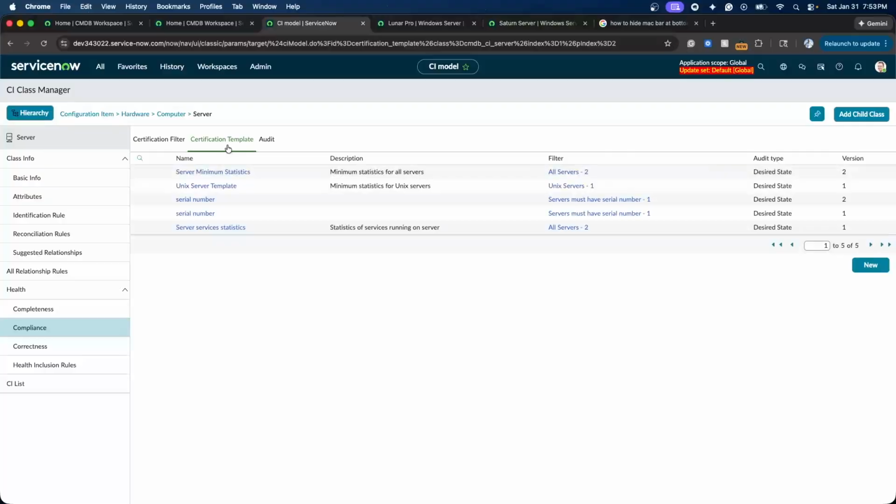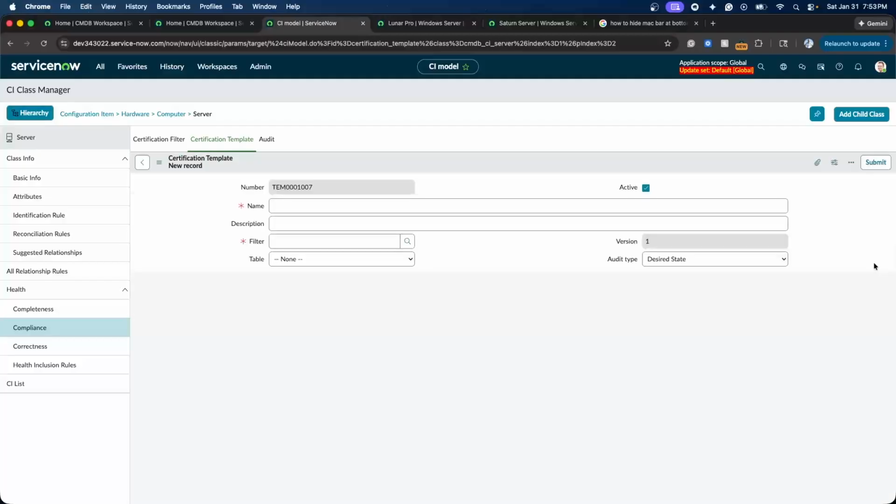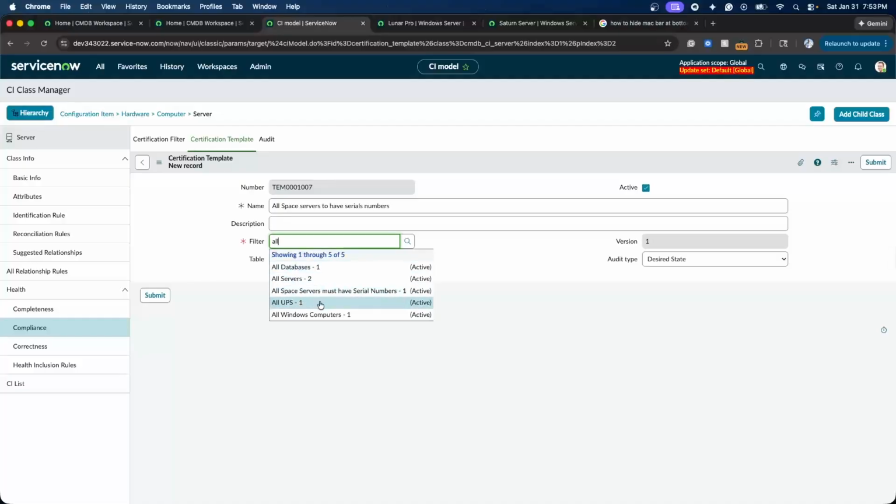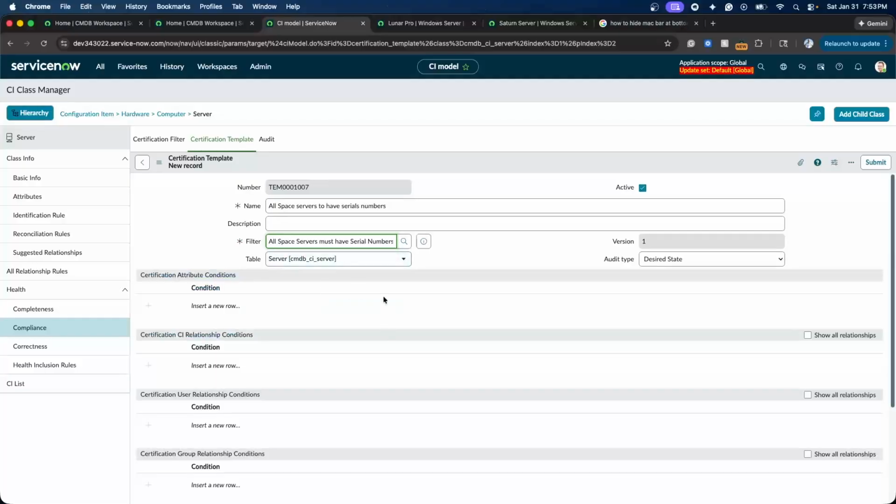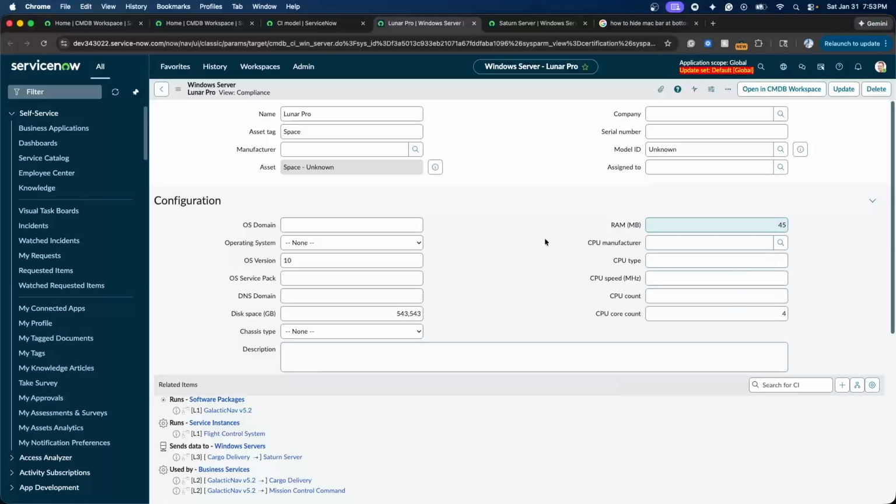Now the templates, this guy here, we're going to make this together. The template is where you apply the conditions. We're going to start refining the data. So what we're looking at is we want all space servers to have serial numbers. And we're going to use the filter that's all space servers must have serial numbers. And we want to look at the desired state. Basically, what do we want to see with our space servers here? Well, we want them to have serial numbers.